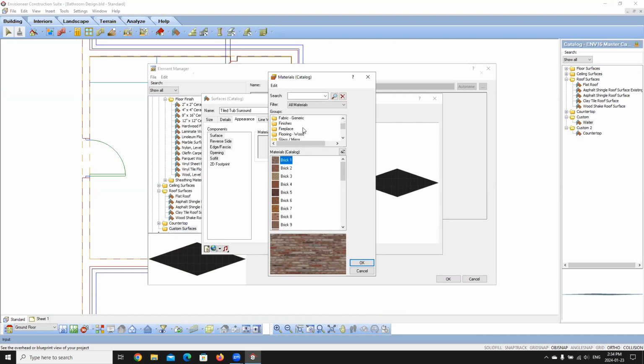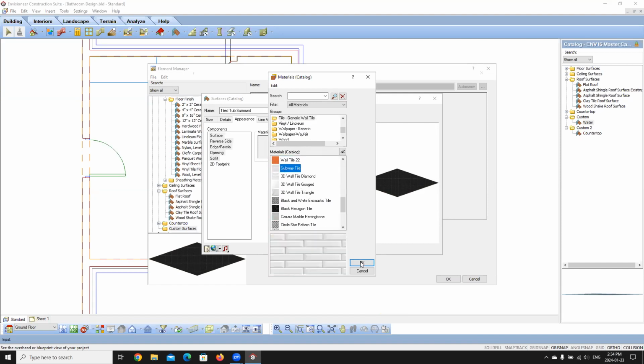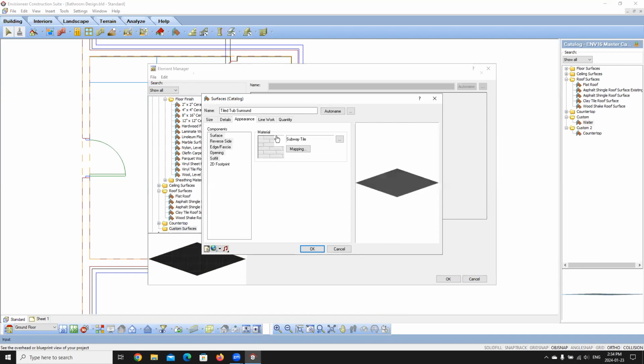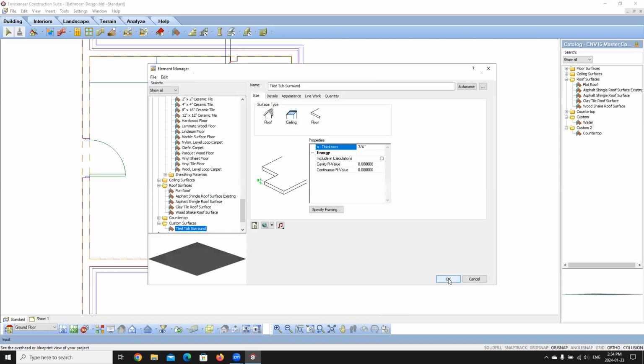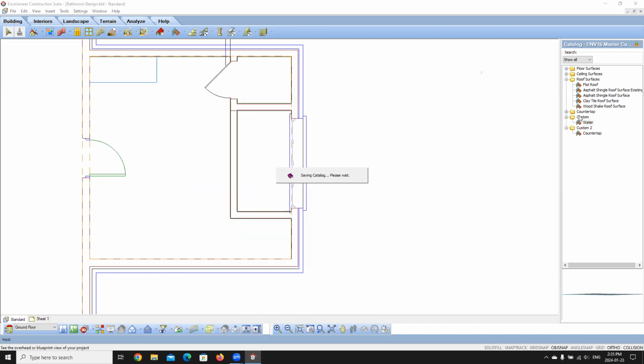In this case, we're probably going to want to make sure it matches what the walls are. So we're going to make it a subway tile as well. So we're just going to scroll down to subway tile, and then we're going to say okay, and OK to the element manager. And we've now added in a brand new custom folder called Custom Surfaces.